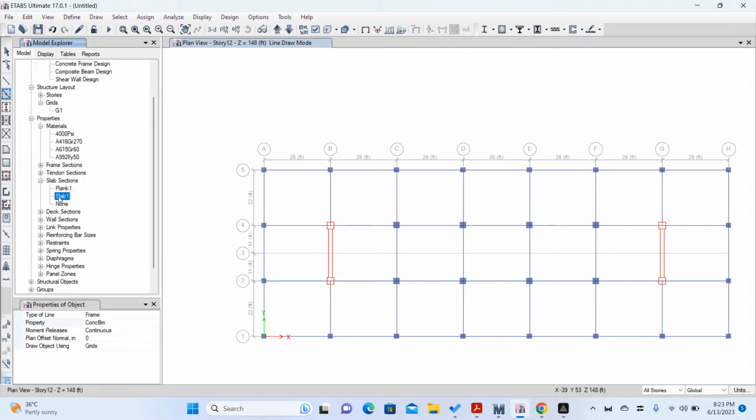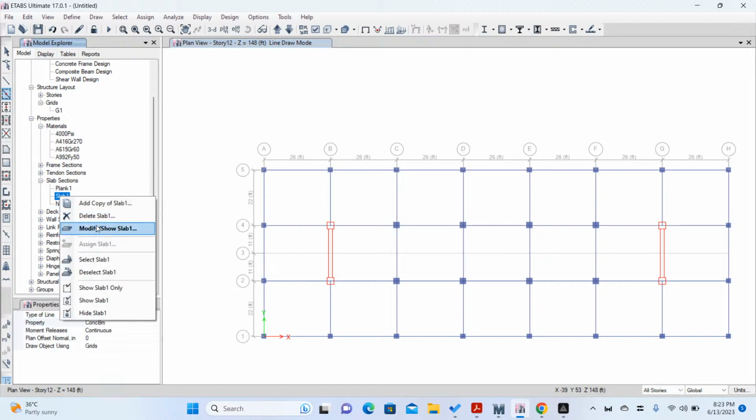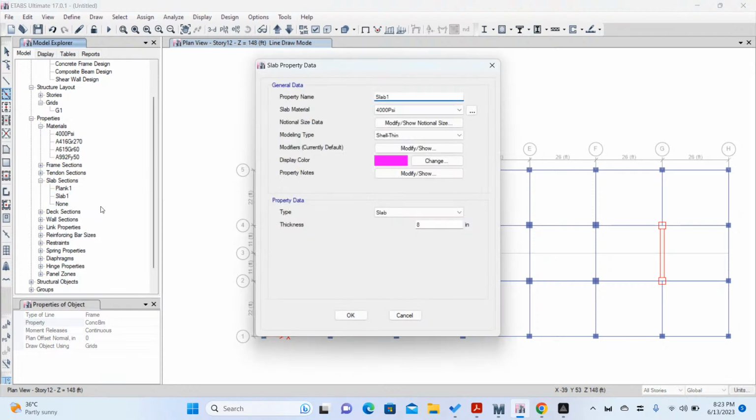Slab section. We'll see what the properties are provided here in slab. So let's say slab 8 inch. The thickness of the slab is 8 inch. That's okay. The material of the slab is 4000 psi concrete. It should be treated as thin. Fine.